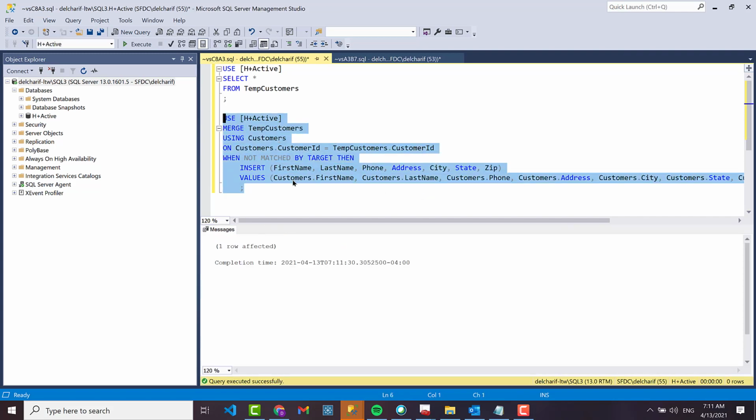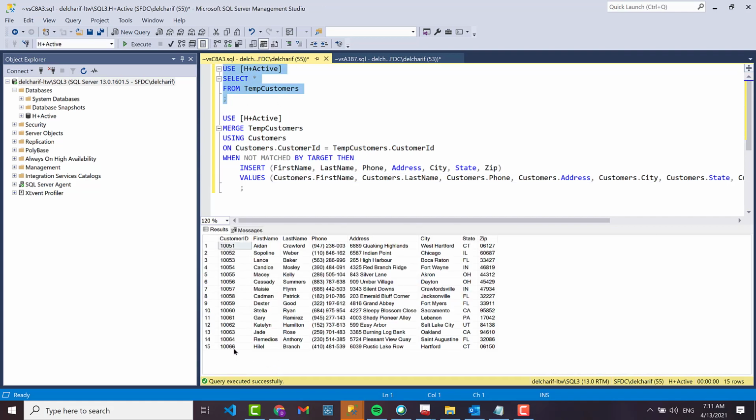All right, now let's check. All right, here we go. So now we have one row affected. All right, so you can see that the 15th row is back here. So that's how you use the merge function.